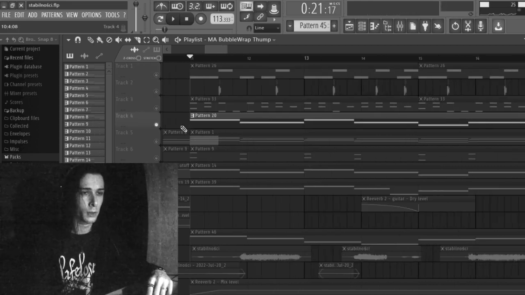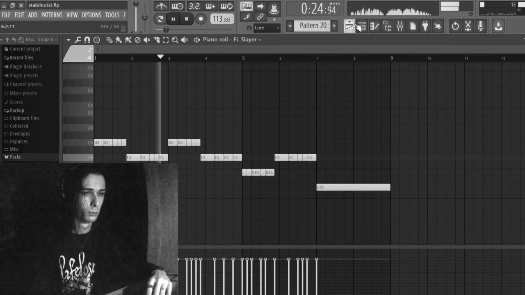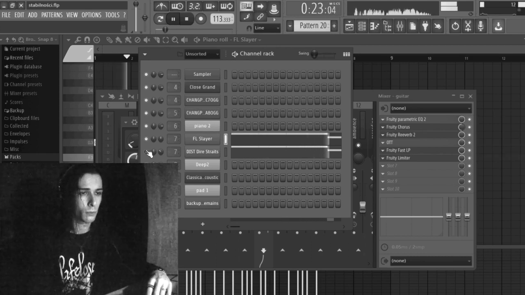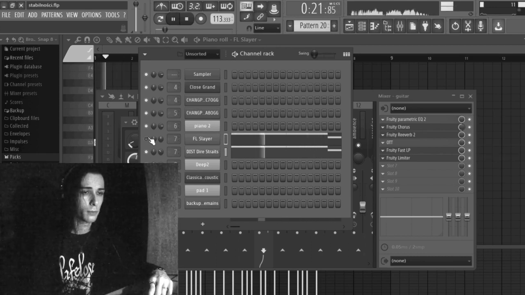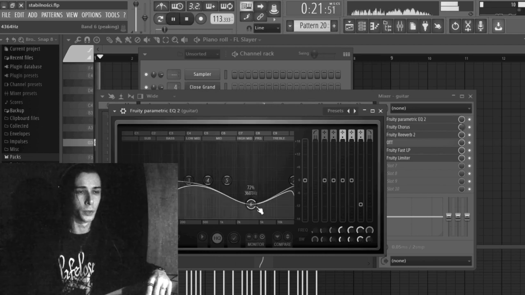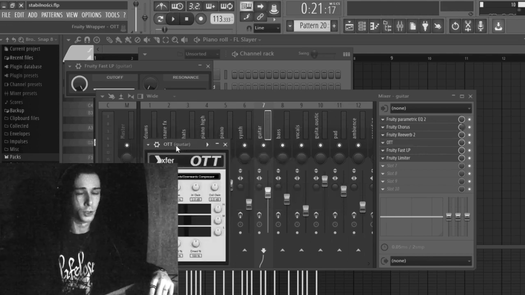Then we get the guitar. I put two instances of FL Slayer here. The first one sounds like this. And the second one. So for the post-processing, I used an EQ, a little bit of chorus, reverb, and compression.